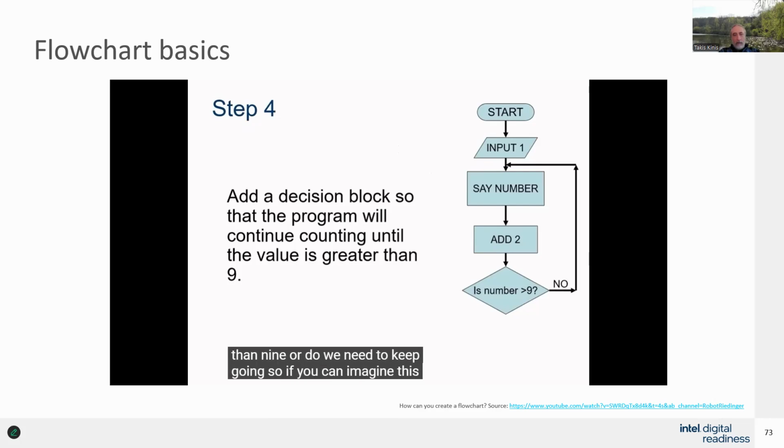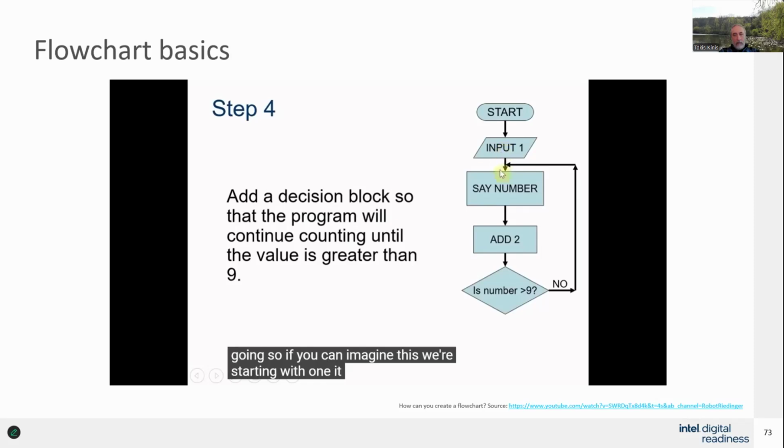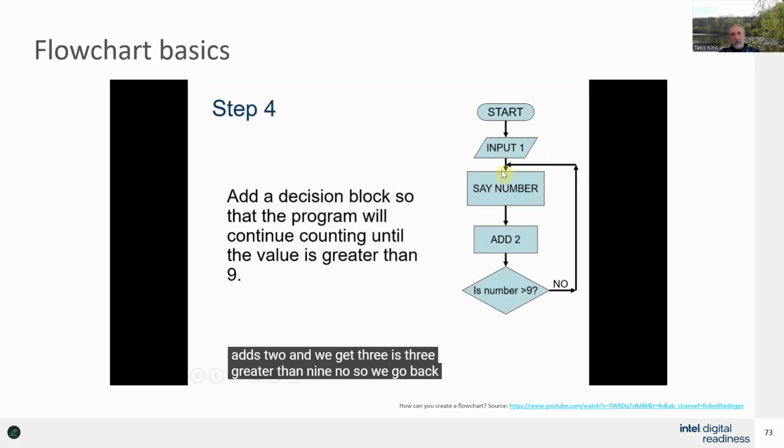So if you can imagine this, we're starting with 1. It says the number 1. We input the number 1. The flowchart says the number 1. Then it adds 2, and we get 3. Is 3 greater than 9? No. So we go back, and it's going to say that new number, right? This is the number that is now 2 more. So it's going to say the number 3. It's going to add 2 more. Gives us 5. Is that greater than 9?